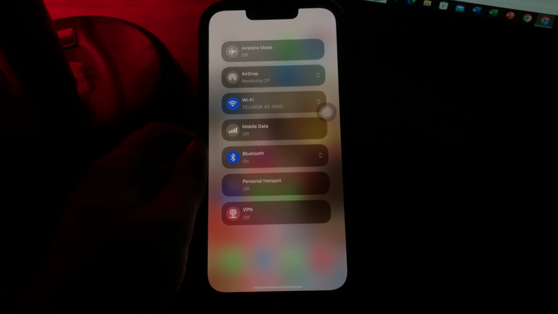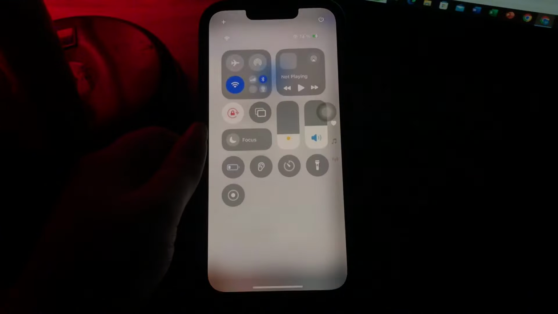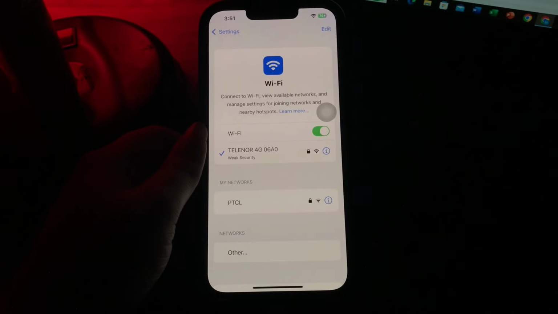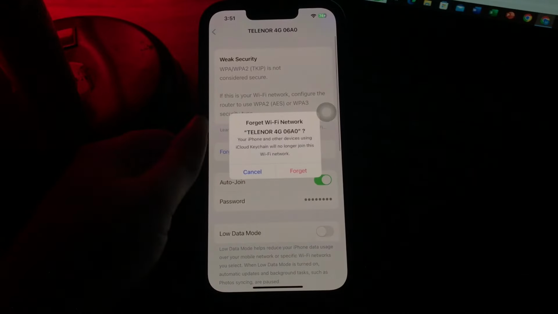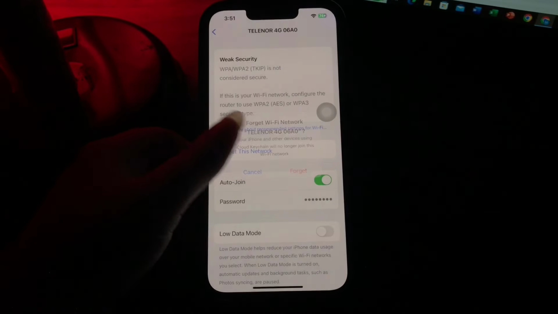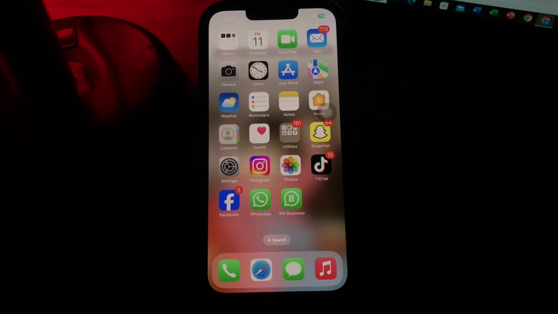Or you can forget the Wi-Fi network or reconnect it. For this, you just need to press the I icon next to your connected Wi-Fi network. Then choose forget this network and tap on forget again to confirm. After forget your network, reconnect it again and try to install iOS 18.1. And you are done.